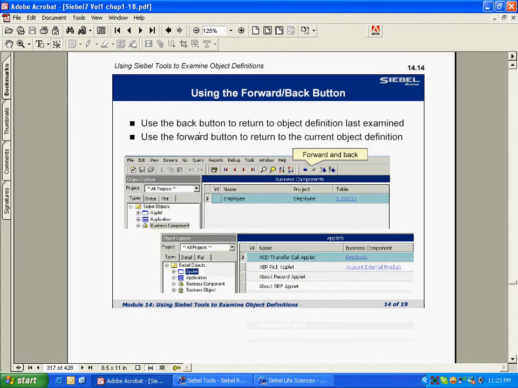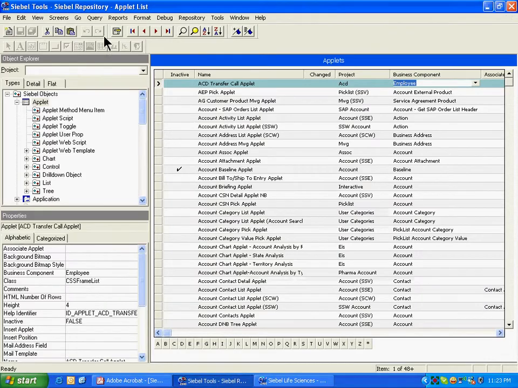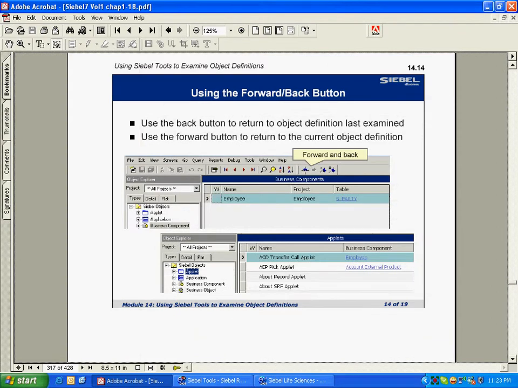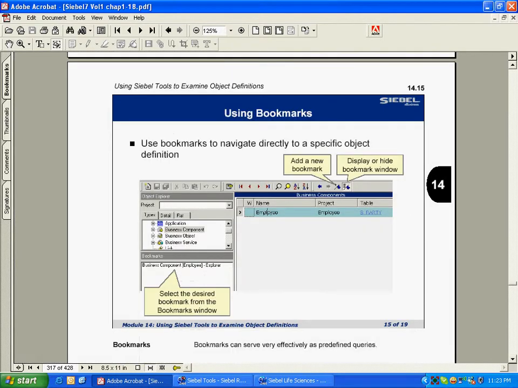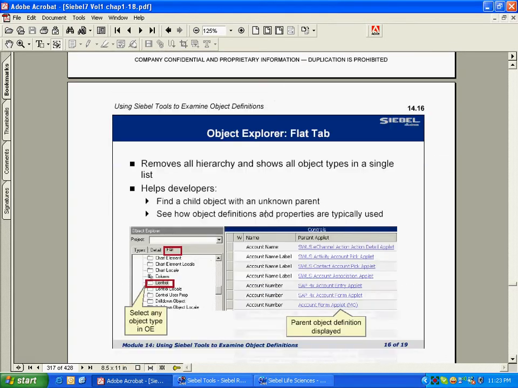Using the forward and back button. This button is present in Siebel 7 for sure. I've seen that. In Siebel 6, I don't see it here, so I don't know what to do there. Anyway, you can go back to your previous work, and you can keep going back and forward. It's like Internet Explorer. Using bookmarks, not very useful. I've not used it much. That's fine.